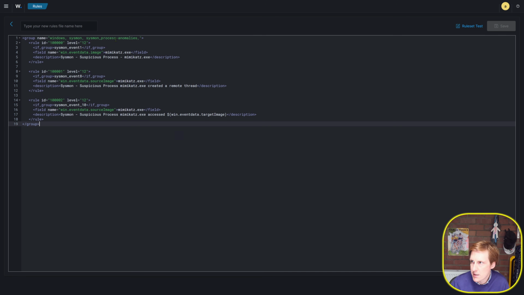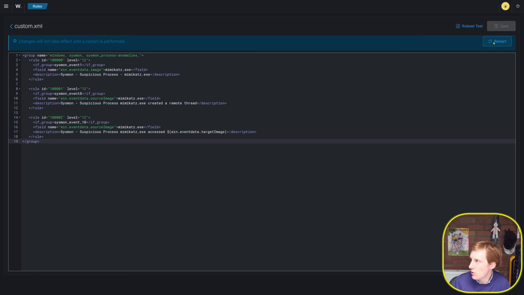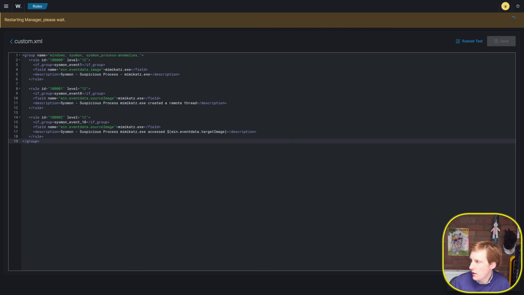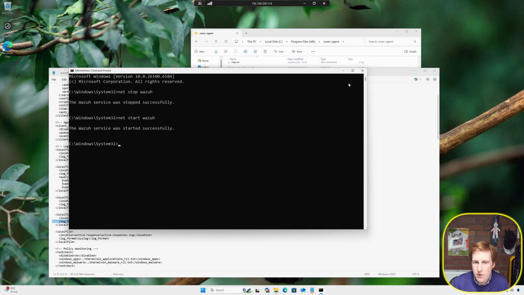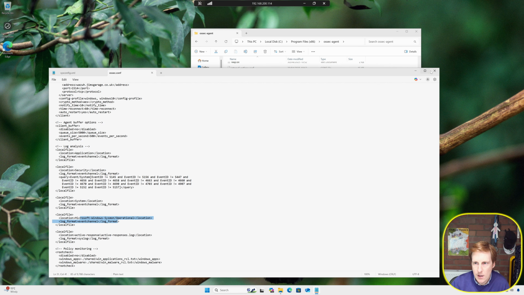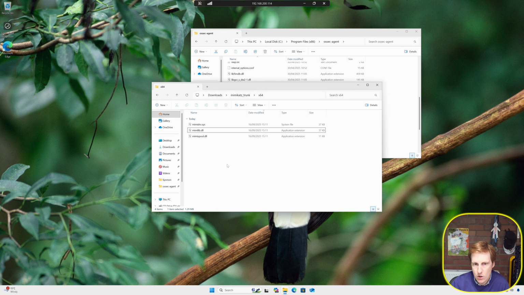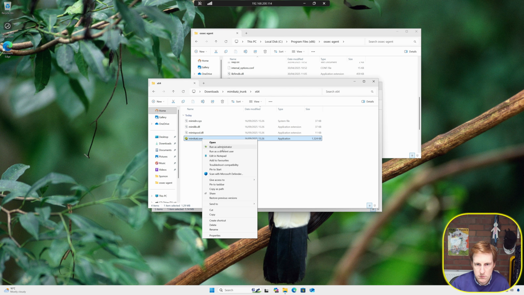So here we've got that Sysmon process. We've also got the Mimikatz as well. So we want to save that now. That's now saved, but as you see, we need to do a restart. So we'll do the restart, and then hopefully when that comes back up, those rules are now applied. So now with everything back up and running, let's open the Mimikatz executable, and we should start to see some records for that.